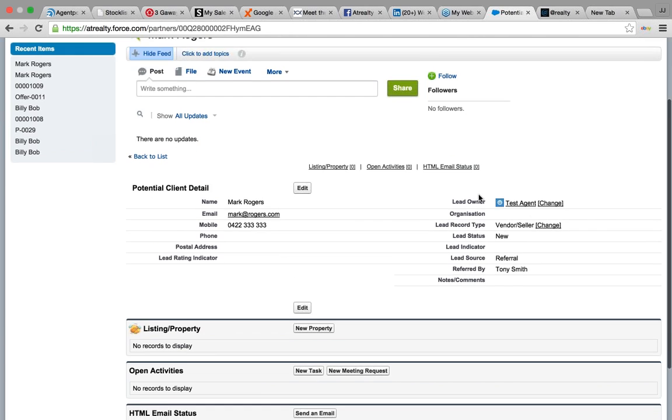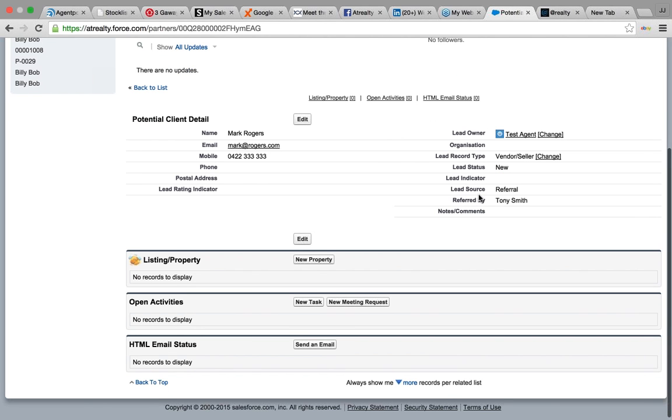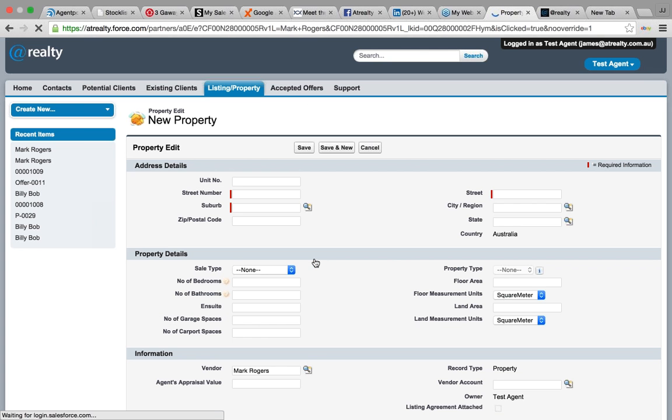I've been dealing with him for a little while. I provided him with a CMA, so if I've done that, I can capture that information, and now he's ready to list his property. So click on new property, and we'll put in the information about his new property. We'll say it's 99 Olson Ave, and we can say it's in Robina.